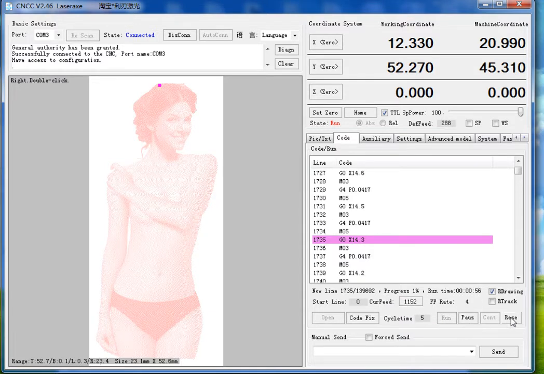And this is run. This is pause. This is reset. And we can now pause. And here is to send code directly. You can import the code yourself. You can import some code, and then you can use send code directly. The machine will follow this code.